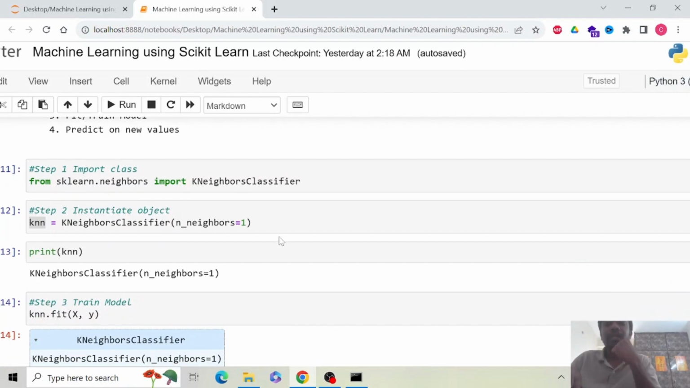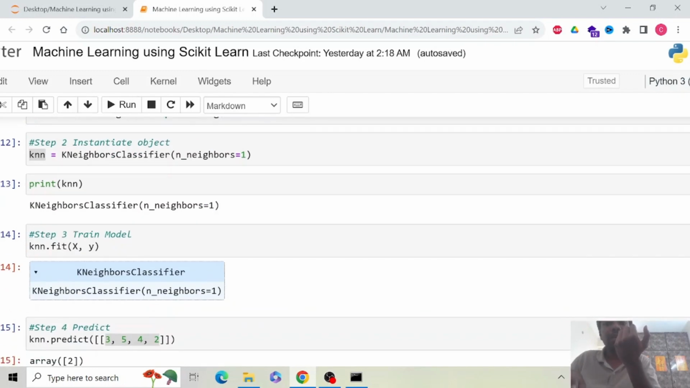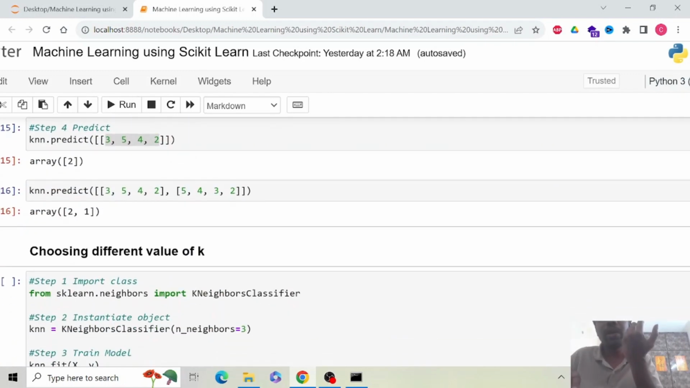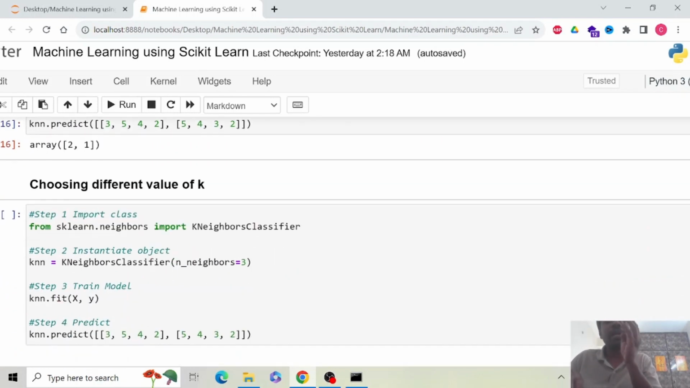So for example, instead of k-nearest neighbor, if I want to use logistic regression, then we would use that instance, and the remaining steps would be the same. Like this, in only 4 steps we can build powerful machine learning models in scikit-learn.